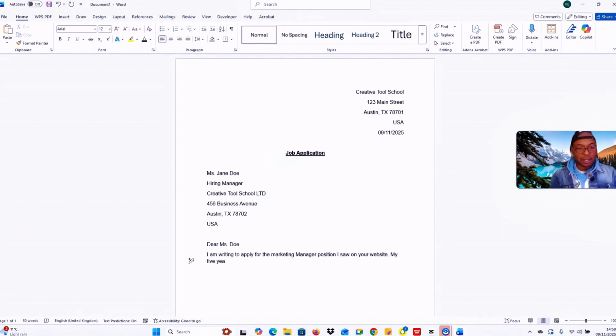My 5 years of experience in digital marketing have prepared me well for this role. Then you select full stop. Then select enter to start from the next paragraph. So give a gap.